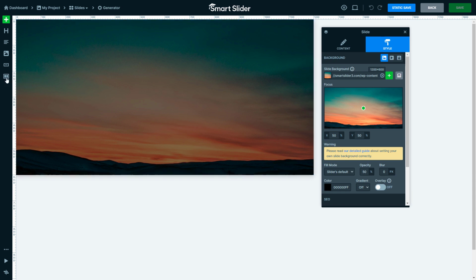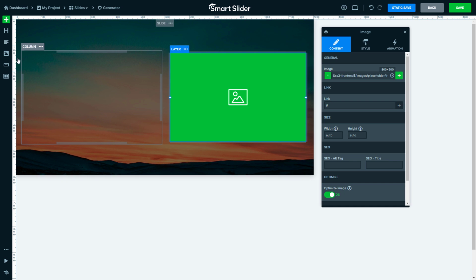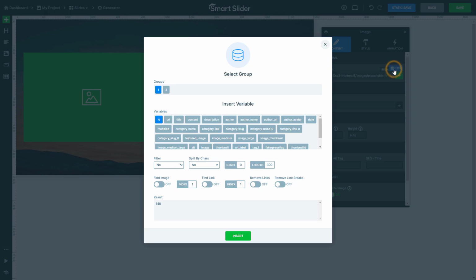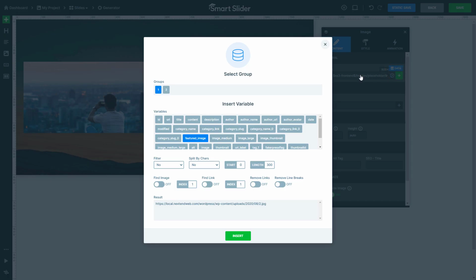Now I would like to have a 2-column row element. Each column should contain one image layer. If I go to the variable selector, a new setting will appear. In the groups, I can select whether I want to display the image, title, and so on of the first post or the second post. Now I would like to select the featured image of the first post. In the other image layer, I want to display the featured image of the second post. All I have to do is to select the second group and make sure that the featured image variable is selected.